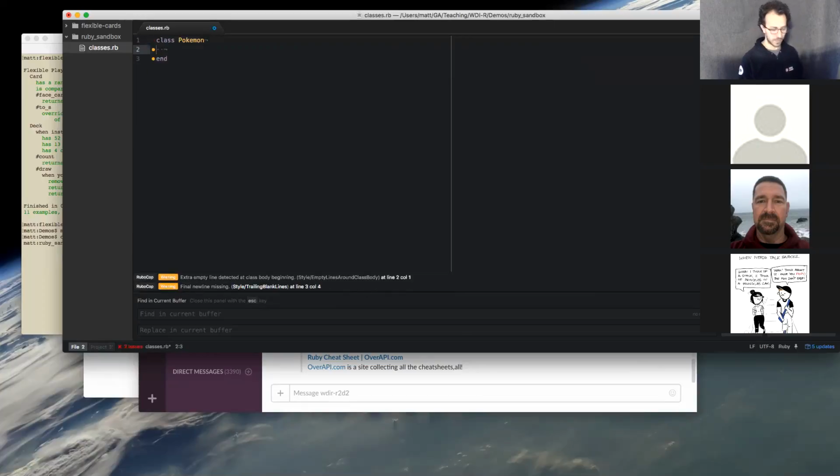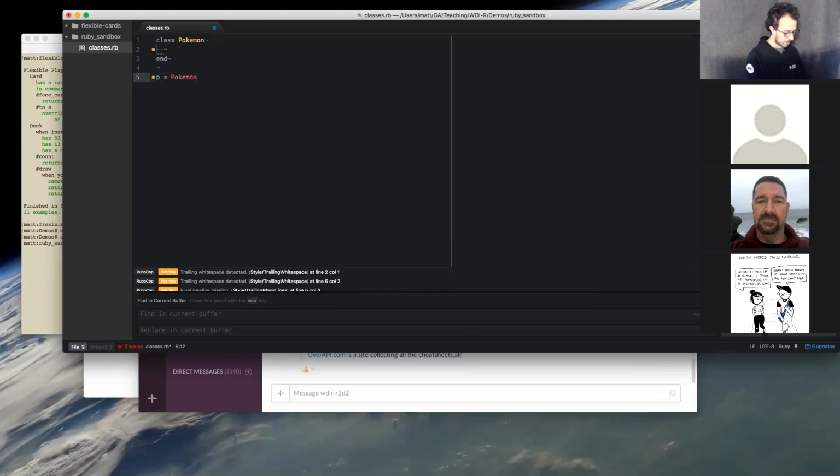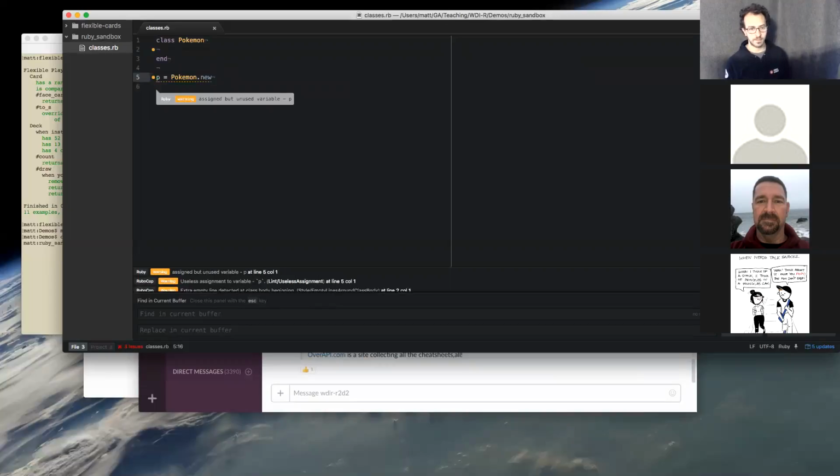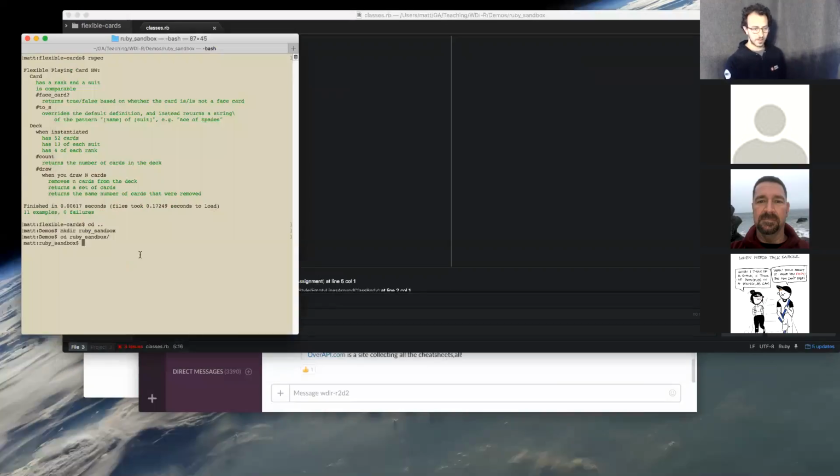Okay, so we have a Pokemon Ruby class. Excellent. How do we create a new Pokemon? Well, we say p equals Pokemon.new. And that creates a new Pokemon object. That's actually all you need to do.